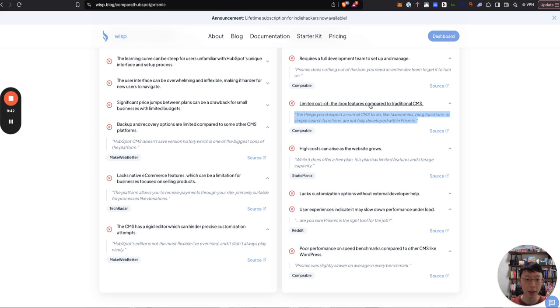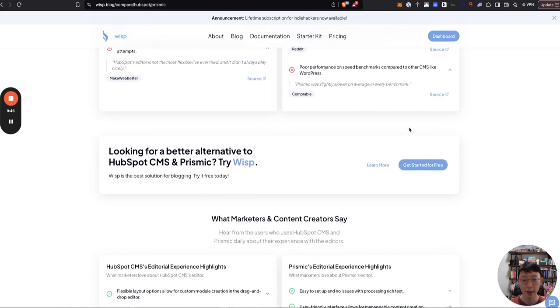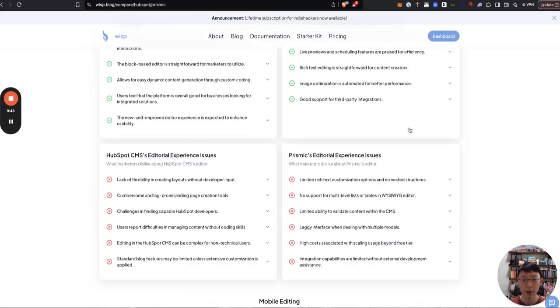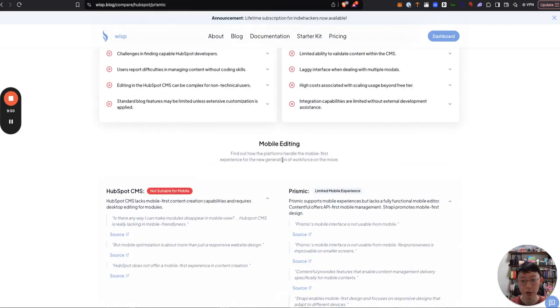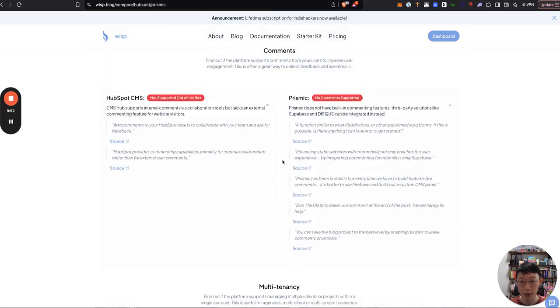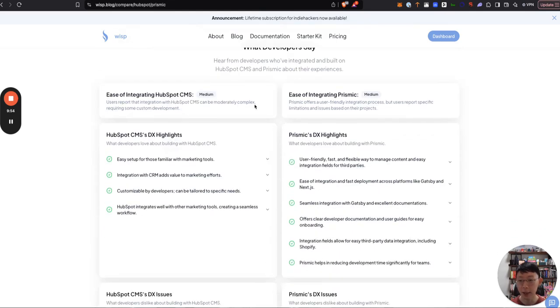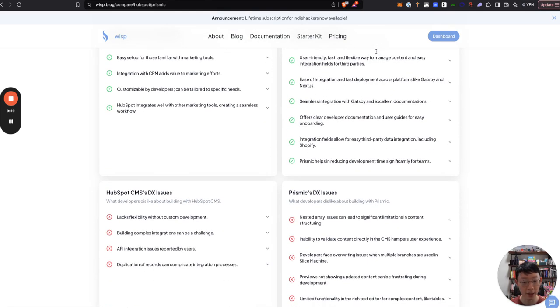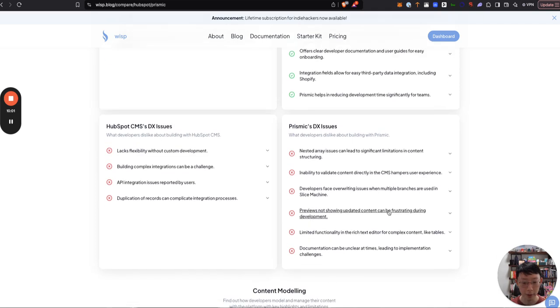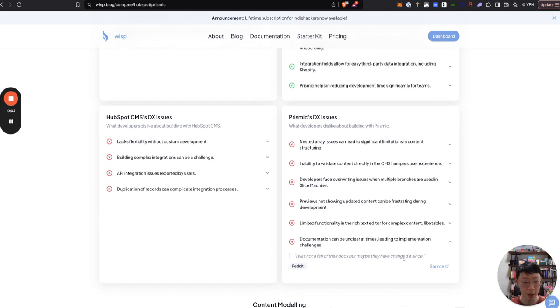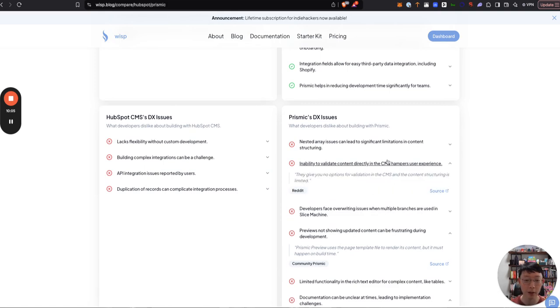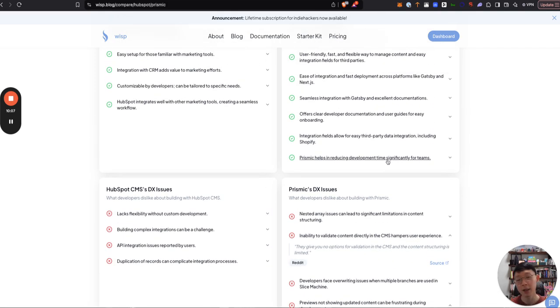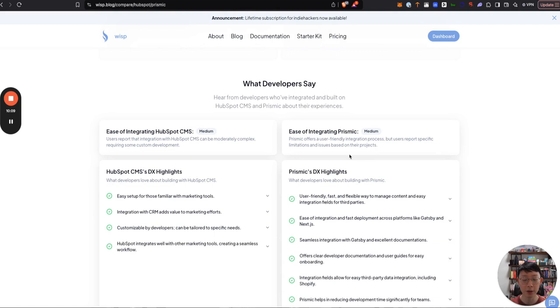Google will realize that people are spending more time clicking through some of the links that you have and performing activities on your website. So we can break it into various sections. When you talk about, hey, is it easy to integrate, for instance, then we can say, oh, it's medium, right? And why is that so? Because we have documentation that can be unclear at times, previews not showing, inability to validate content directly, right?